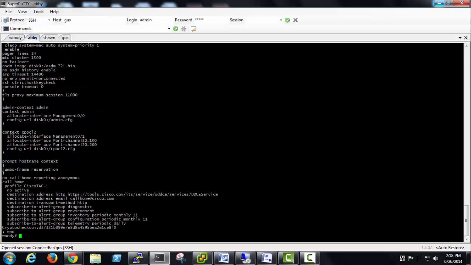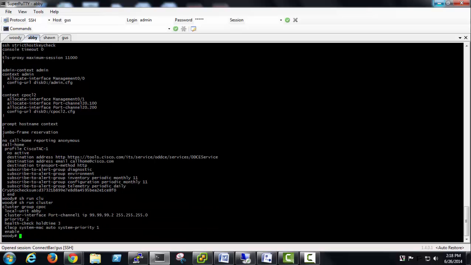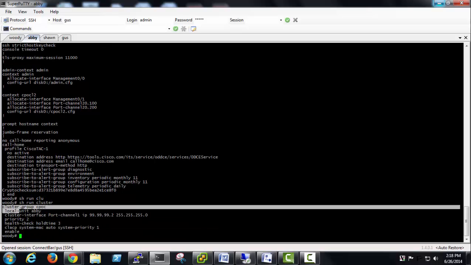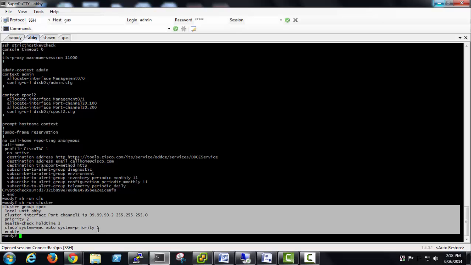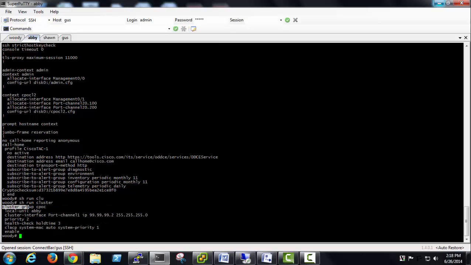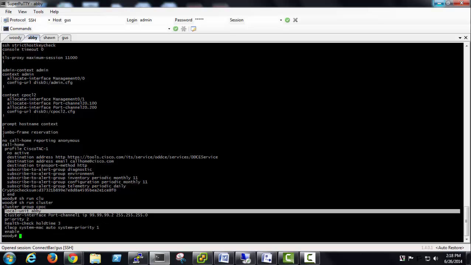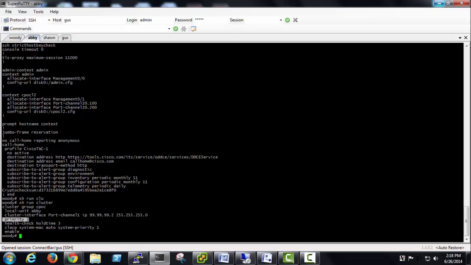Taking a look at the other ASA, just look at the bootstrap configuration. This bootstrap configuration is the only thing that's different among the two ASAs. Everything else is synced from the master device to all the slave devices. So give it the local unit name of Abby. The cluster, tell it the cluster control interface is port channel 1, and I'm giving this one .2. Set the priority to 2. This other configuration is the same and it's enabled.